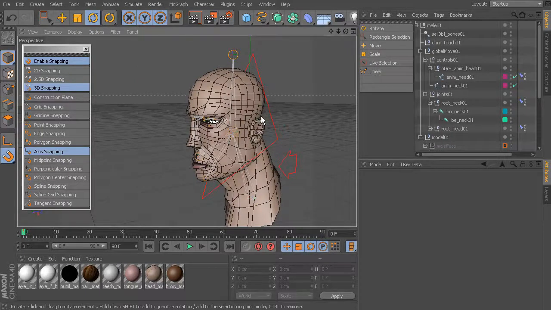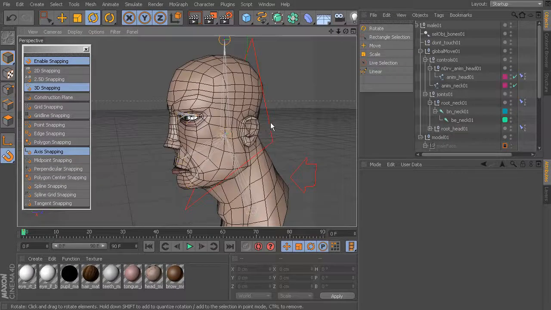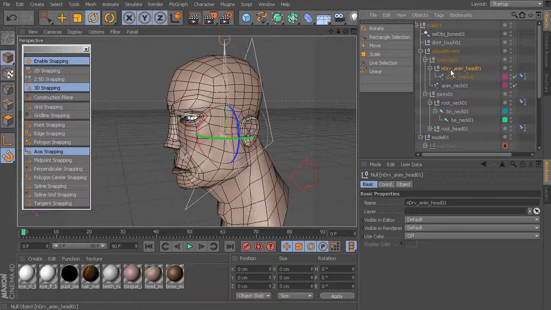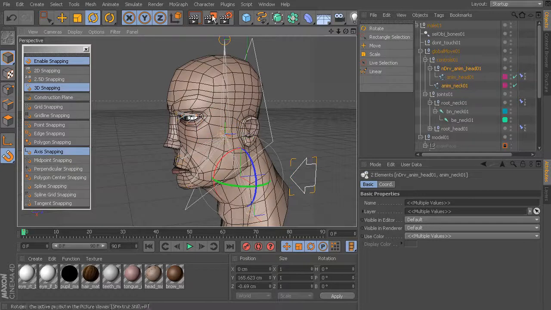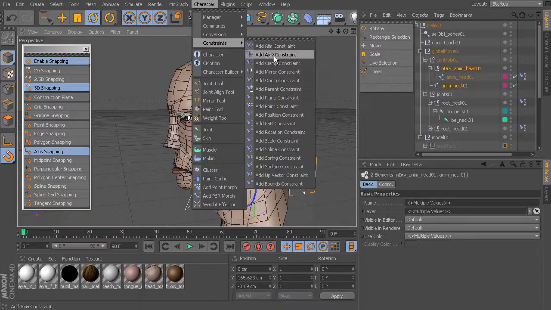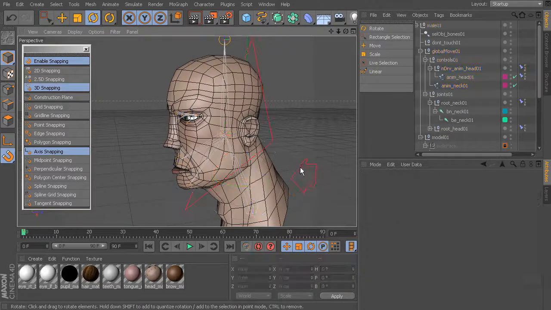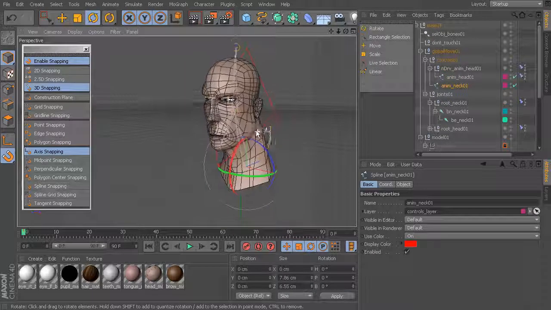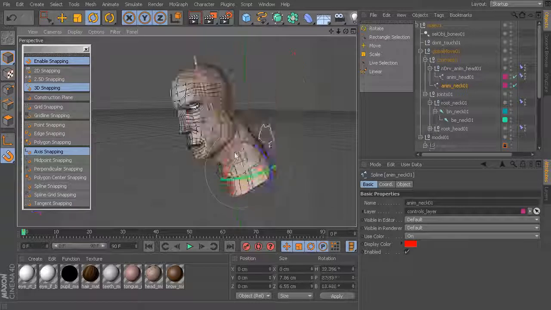All right, so that's going to involve a rotation constraint between our group object and the neck control. So let's go ahead and do that. We'll grab the group of our head control, and then we'll go ahead and grab our neck control and create a rotation constraint. All right, beautiful. So watch this. When we go ahead and grab the neck and start to move that around, notice the head will follow.